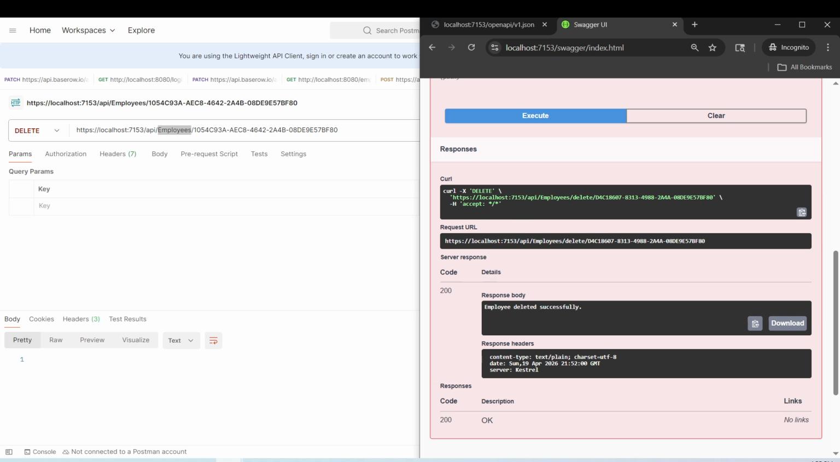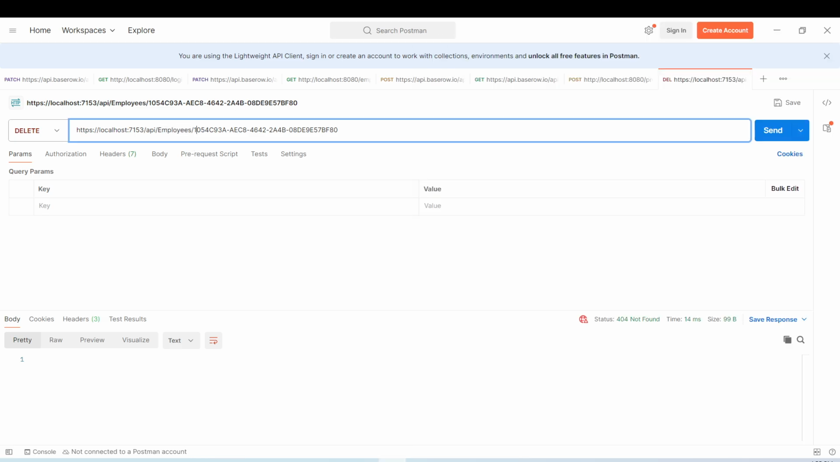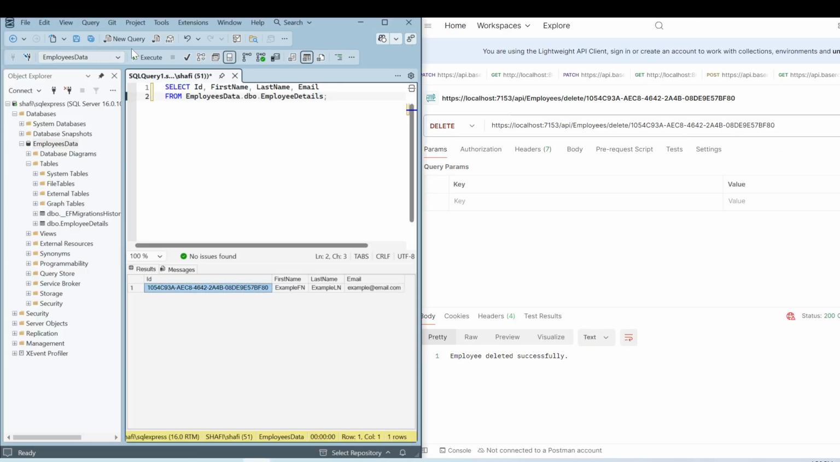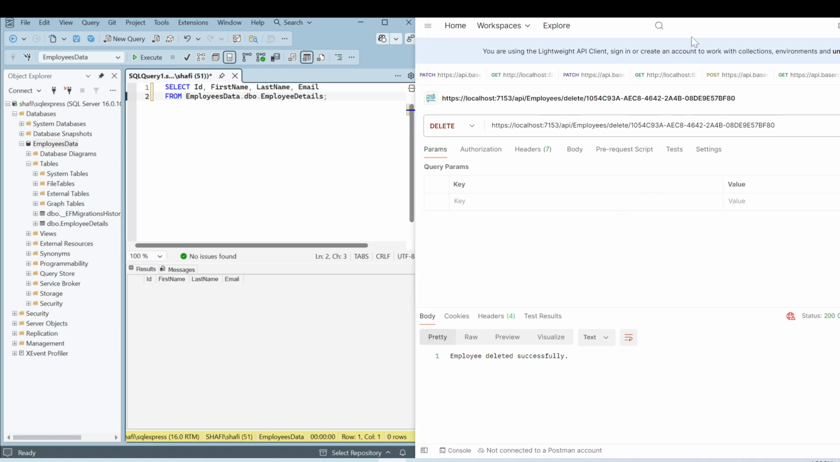It should say delete. I don't know how I copied that one. So anyway, this is the endpoint employees delete. So the delete is missing here. After employees, it should be delete and /. Now I send the request. So it's deleted successfully. And let's look at the database. Let me run this query. So you see there is no users exist. So this application is working as expected.